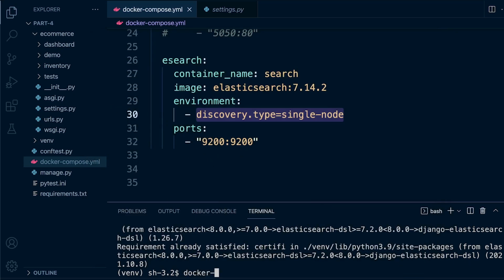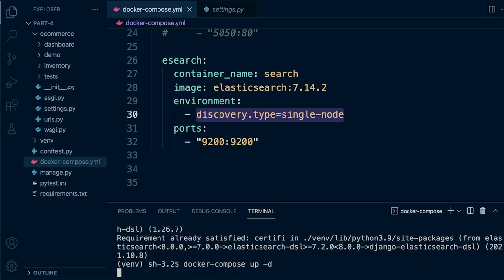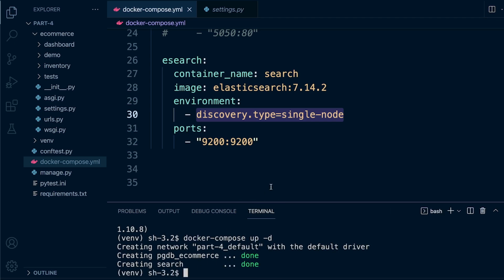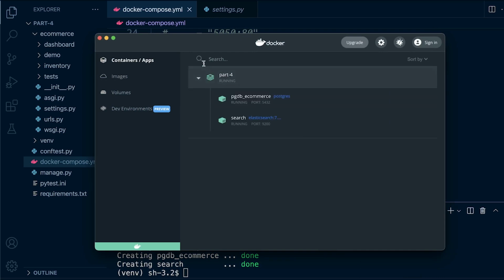We just need to type in docker compose up, and then use the -d flag. You can see that it's pretty much instant here, and now I have a container set up with our Elasticsearch and Postgres database.